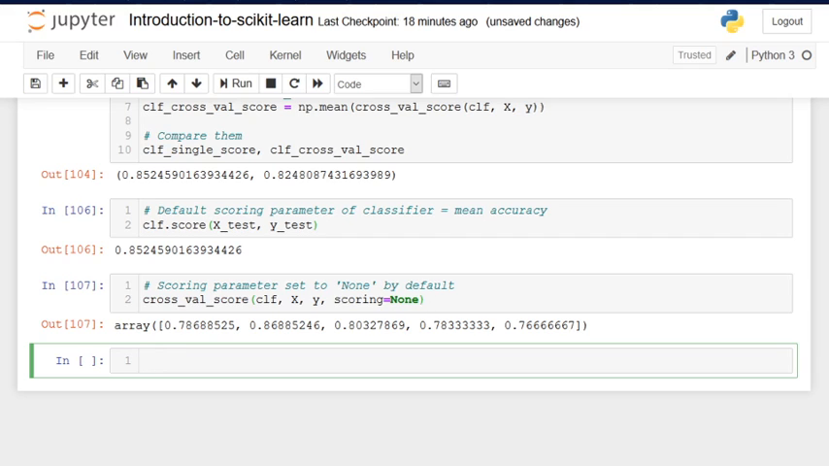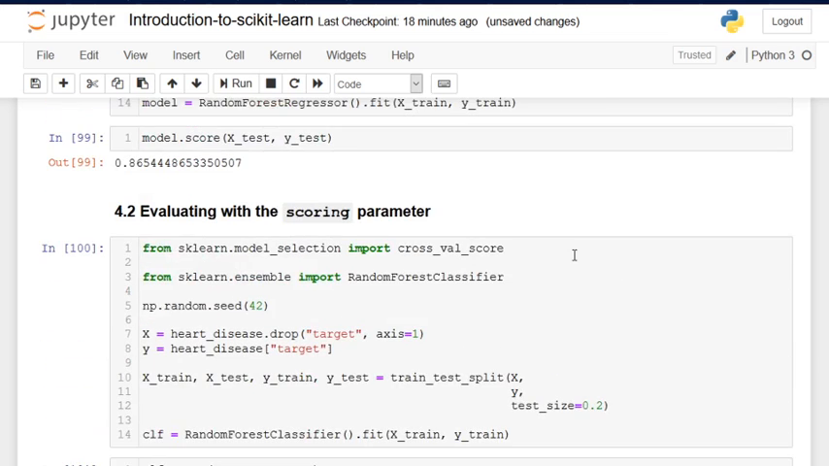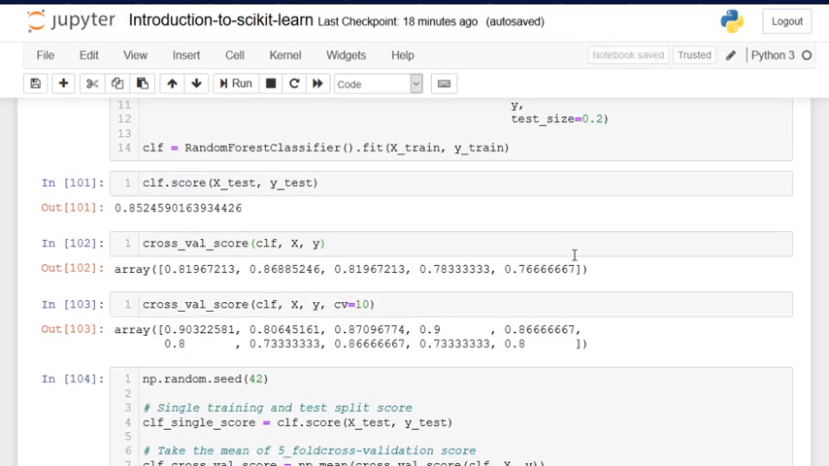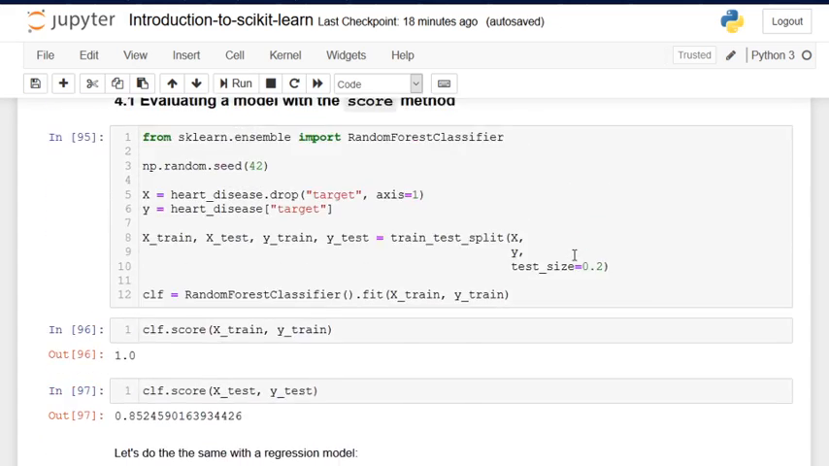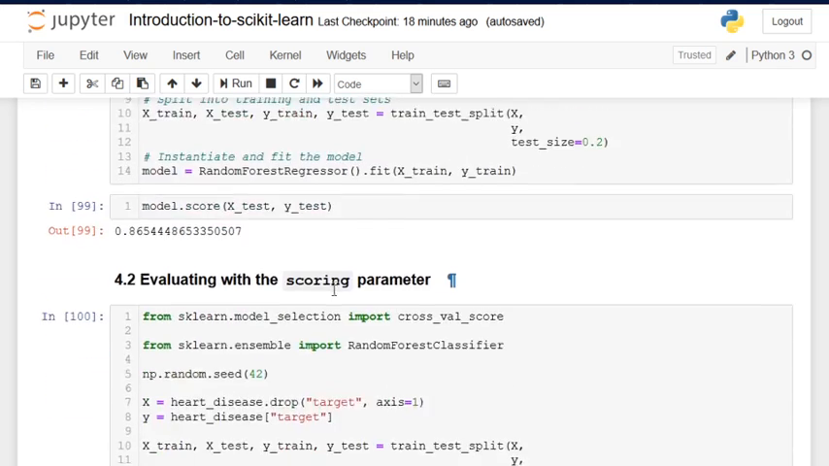So this is the end of the video. In the next video, we're going to be looking at doing this with a regression model, or we'll be looking at the next one, which is problem-specific metric functions.